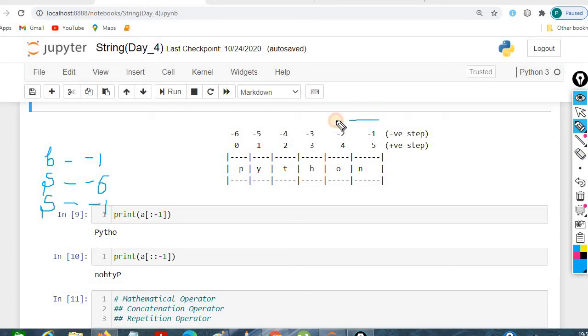It goes in a backward direction, so it reaches till here. That's why we are getting everything in reverse. First it's considering n, because it starts from -1. So first it's considering n, then O, then H, then T, then Y, then P.